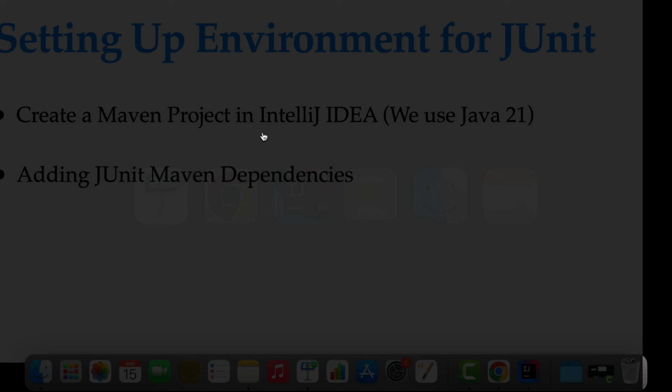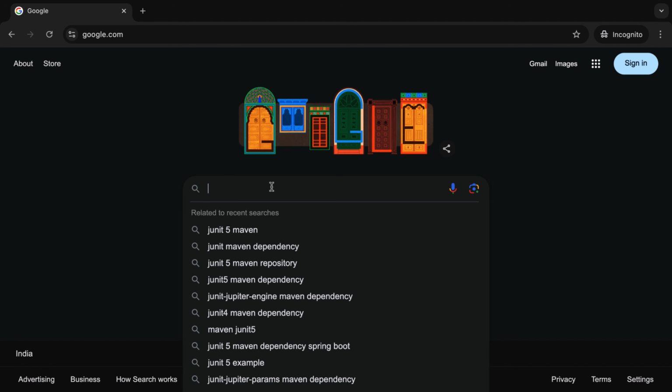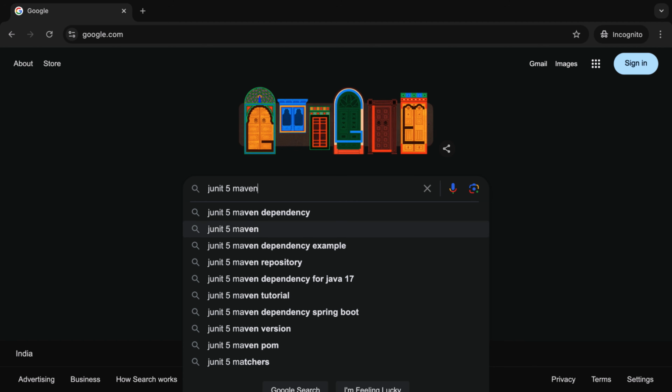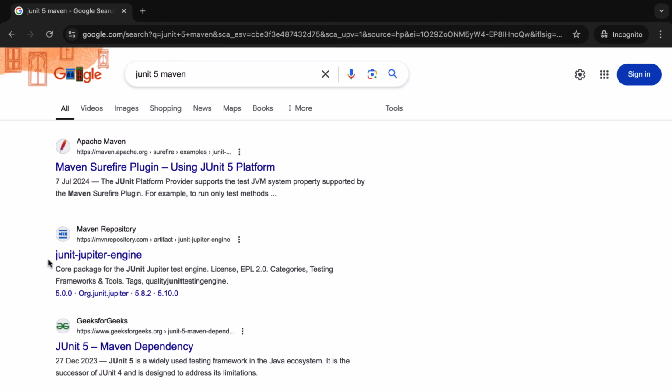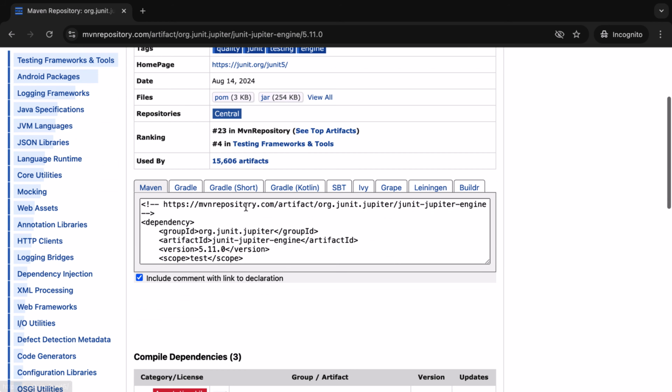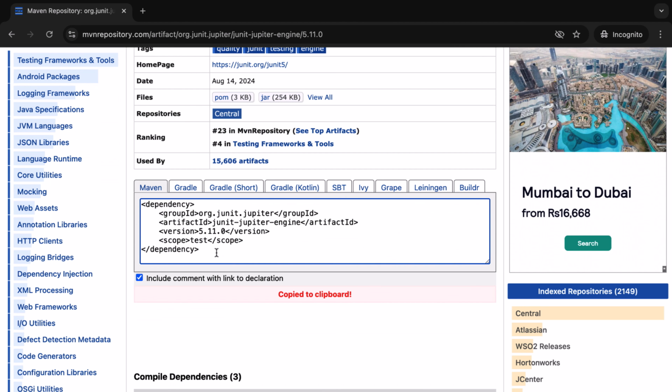Let's head over to the Chrome browser and here just type JUnit 5 Maven, hit enter, and go ahead and click on this JUnit Jupiter engine link. Alright, and scroll down and here you can see the JUnit framework version 5.11.0. As of now, this is the latest version for me, but you may see a different version in your case. So just go ahead and choose the latest version, whatever it is, and go ahead and click on this code here.